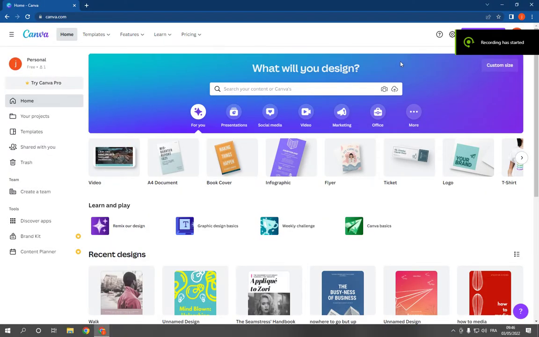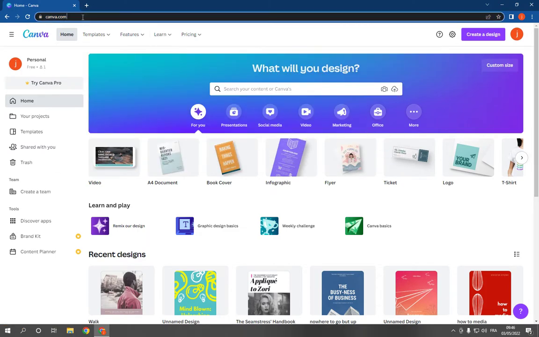How to make and create a LinkedIn story on Canva PC in less than 1 minute. Hello guys, all you have to do is so simple and easy. Go to canva.com and log in to your account or create one. It's very easy. Now this is the home page.